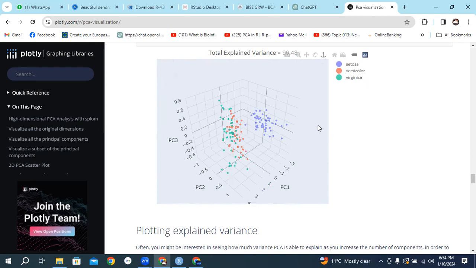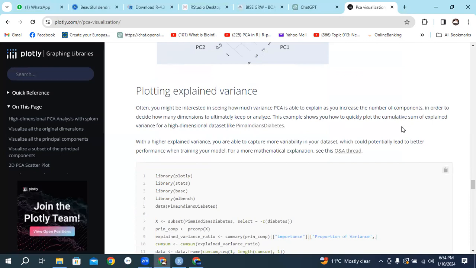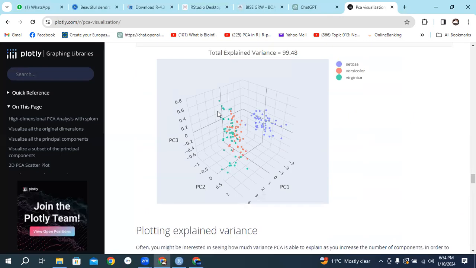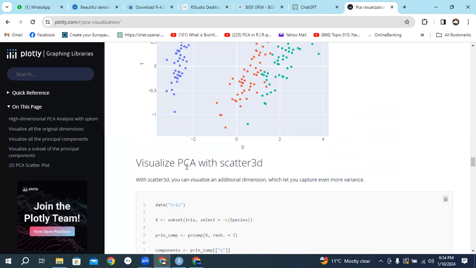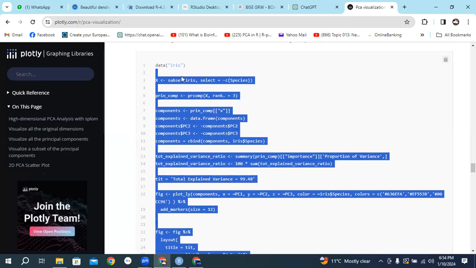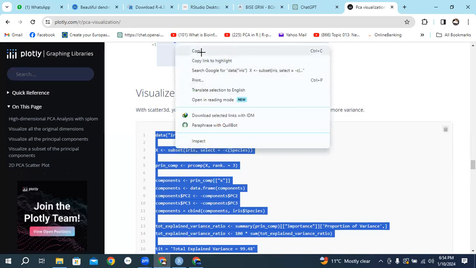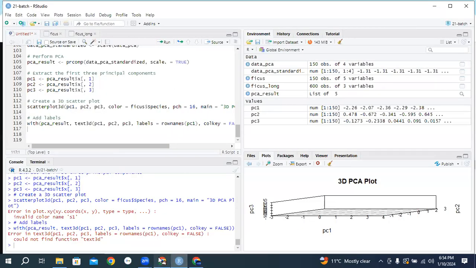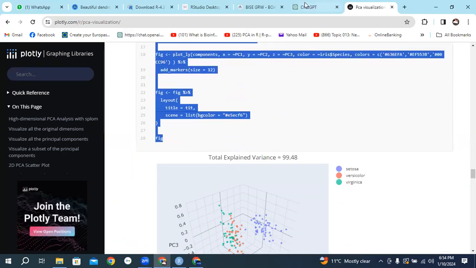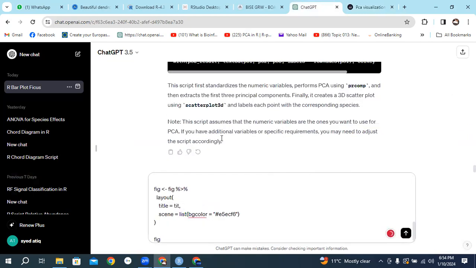So for this, here is plotly. You give its instruction, visualize PCA with scatter 3D. Copy this complete script, and paste it in ChatGPT. It is a very important point. Please listen carefully. Copy this script here. Here we are using three tools, that is ChatGPT, website and R.